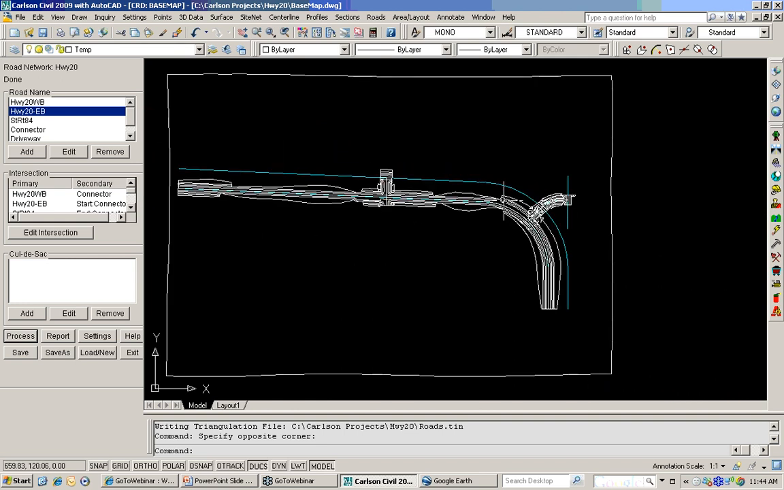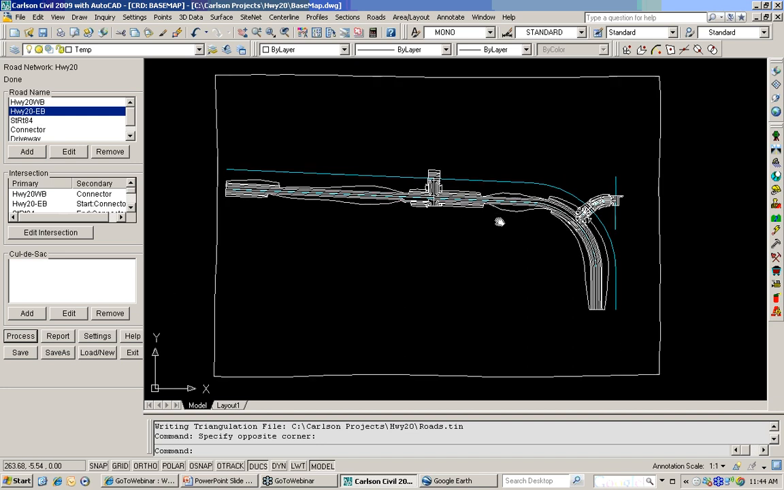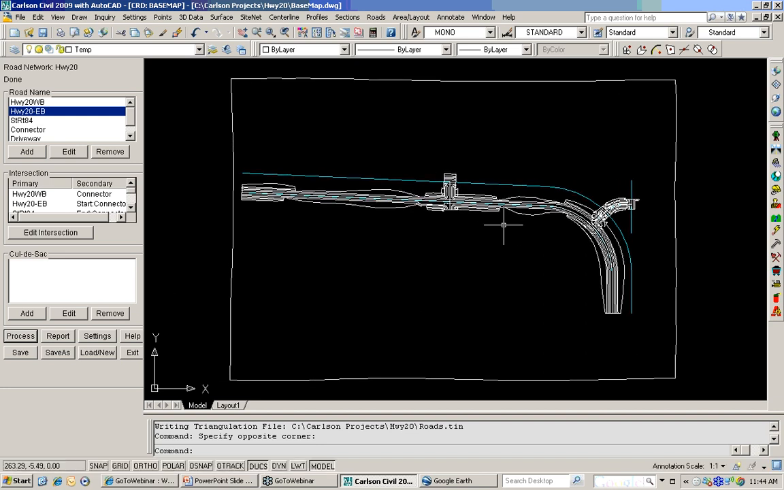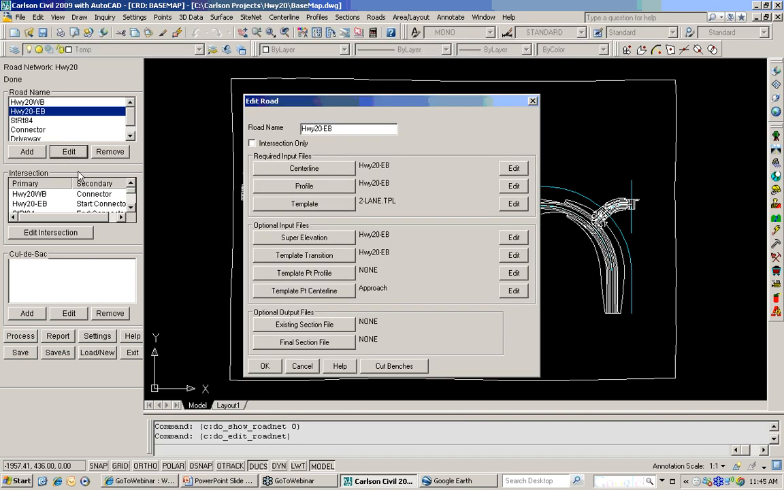So the only other part of the RoadNet application that I would probably want to cover here today, and I don't know if we'll have time, we're actually starting to run a little bit short on time, is what we call the template point profile, and it's very similar in nature to the template center line. So if we take a look, and maybe we'll just talk about it briefly in here, I'll go back into my Highway 20 eastbound, and we'll just choose edit on that.